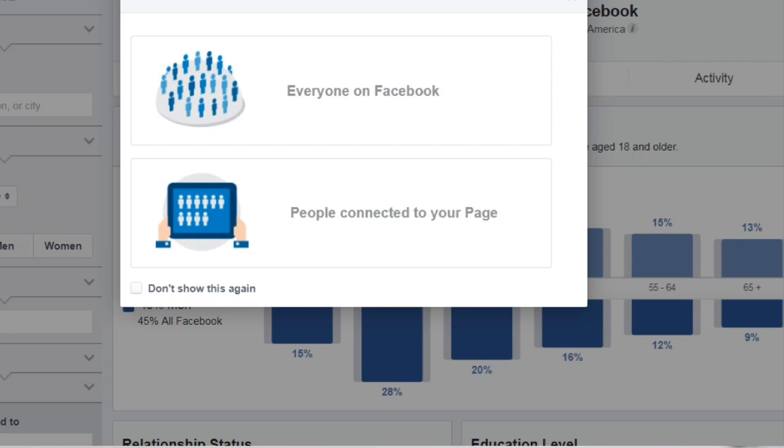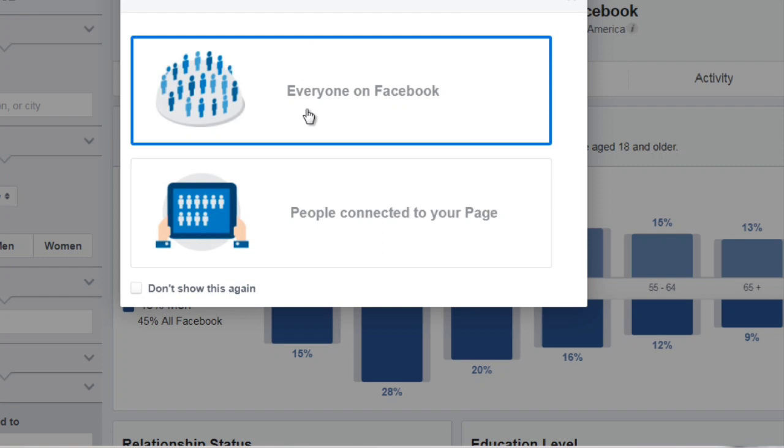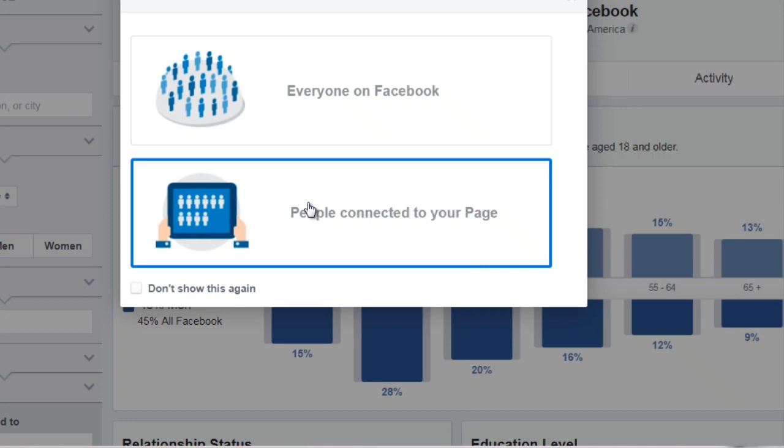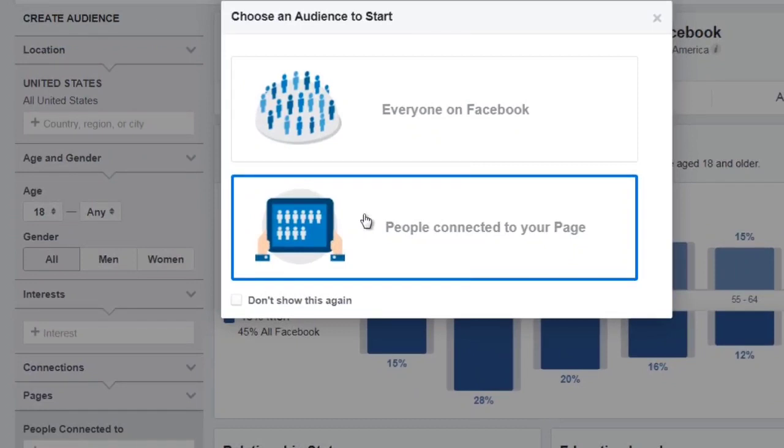Okay, so what this tool does, like I said, is it allows you to analyze your audience. And we want to have a more granular, very specific idea of who that might be. Now, when you start this up, you're going to see it says choose an audience to start. You can do everyone on Facebook, which is what we're going to do, or you can have the option of people who are connected to your page. Now, if you do have a Facebook fan page, this is nice to have because this will give you an idea of exactly who your audience is that is connected to your page.